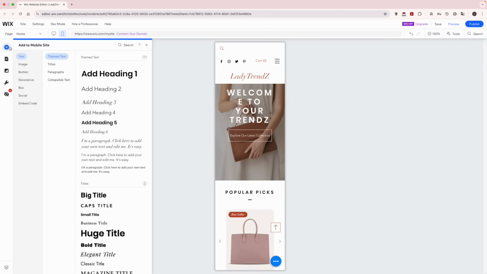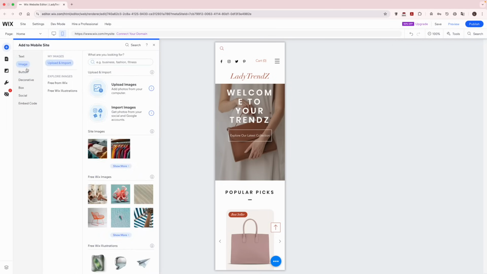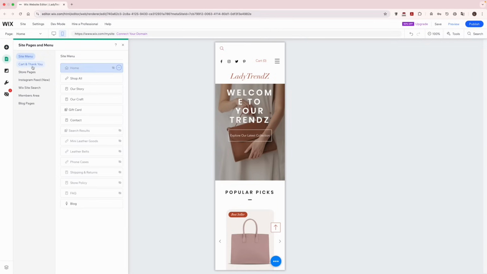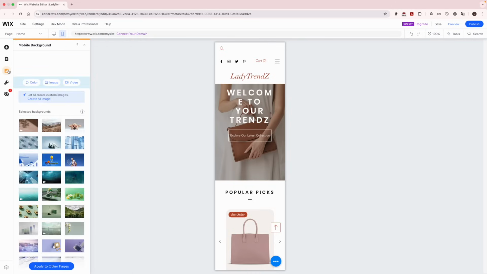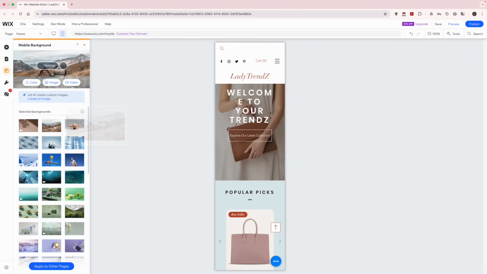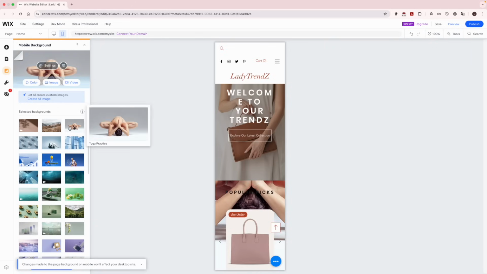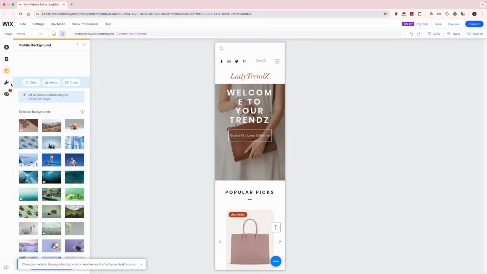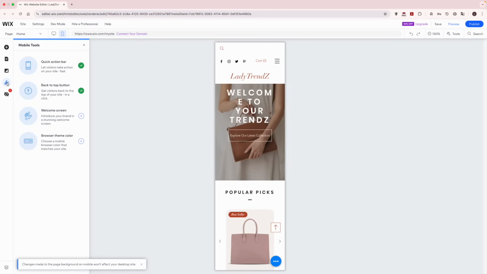We can add new items like text blocks, images, buttons, decorative shapes, and so on. If we scroll down the left sidebar, we can browse through all the pages of our site, just like we did in the desktop view. And when it comes to the background, we are not limited to just using a plain color. We can also add images or videos either from our own computer or directly from WIX library.